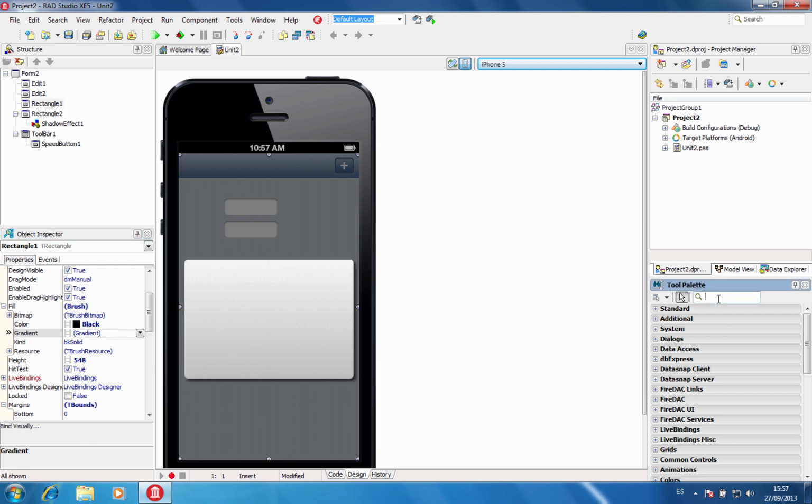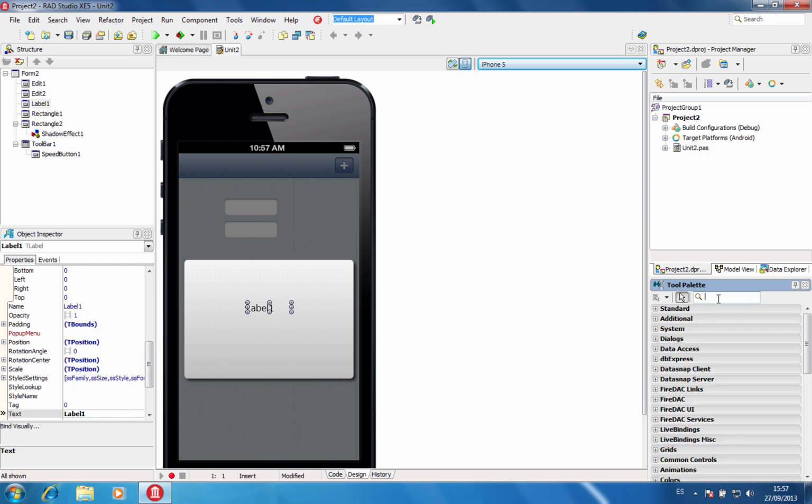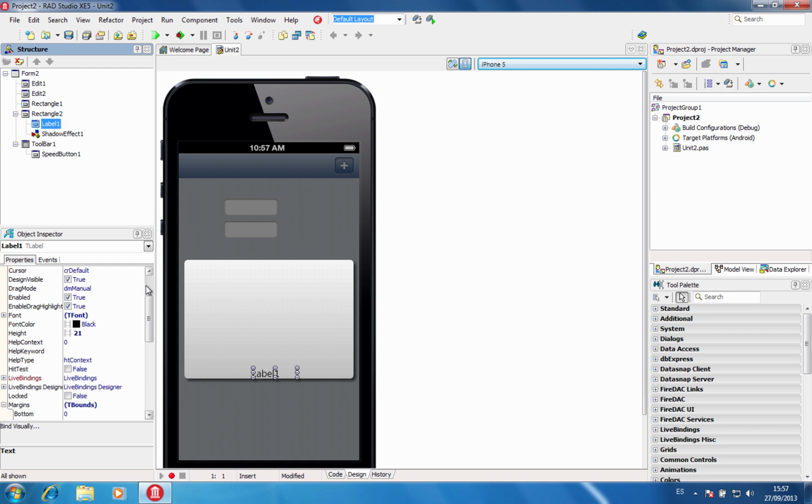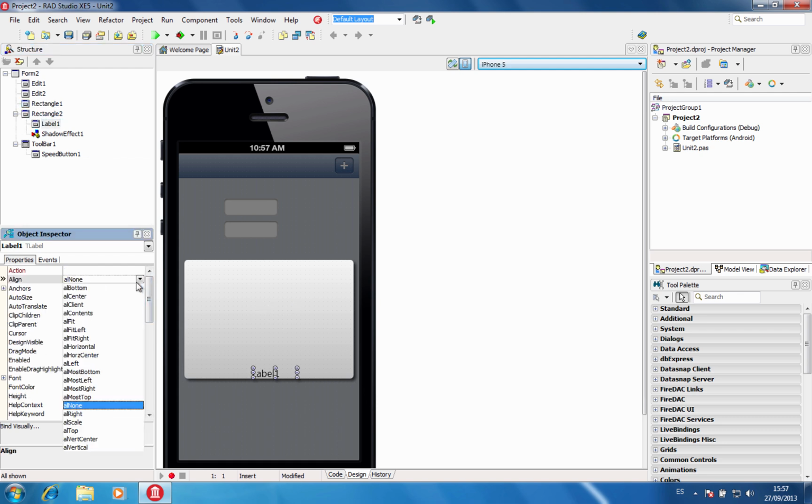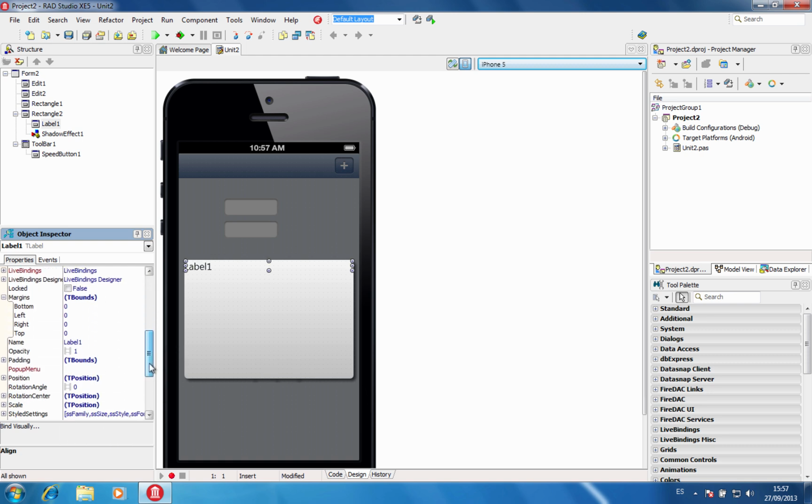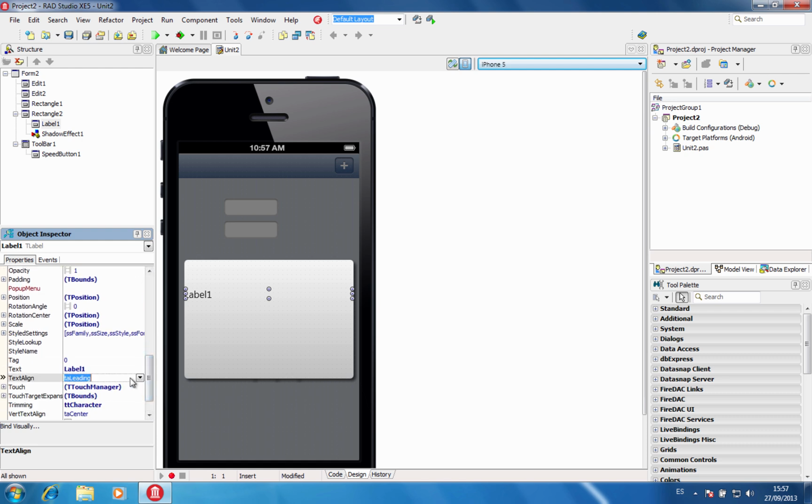And I can use a label. I'm going to place this label inside the rectangle. I'm going to align this to the top. I'm going to add some margins also to the top, so it's 50 from the top. I'm going to change the text alignment to center and change here, this is my message.